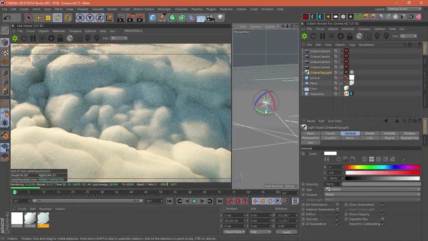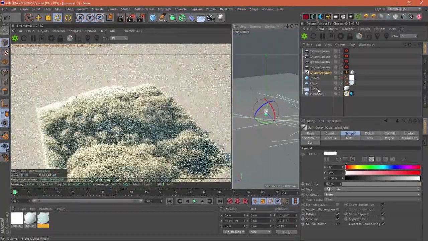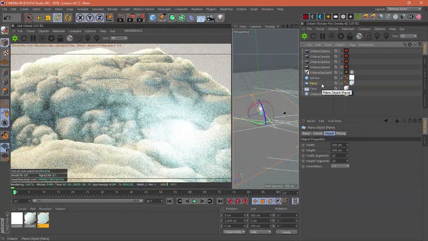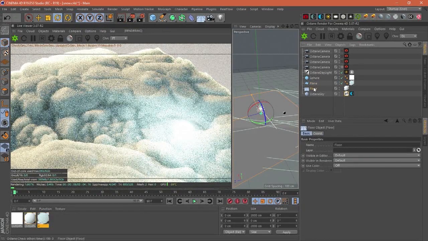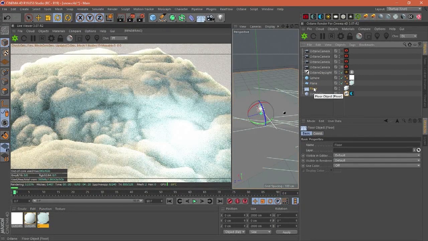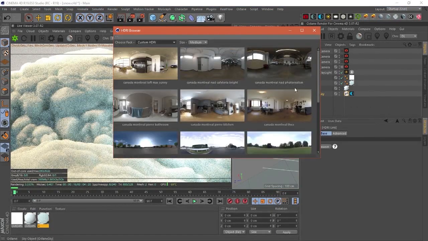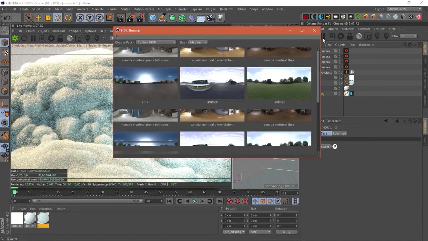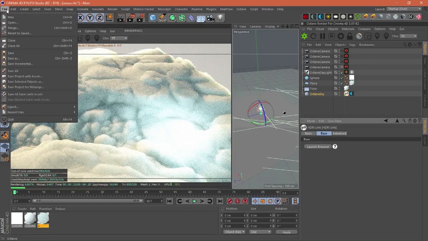So it's a fairly simple setup. The whole thing is being done on the plane, and the floor is here to block the light from going to infinity. And this is the Octane sky. You don't need the HDRI link, but yeah, it's good. I added my own HDRs, so let's start from scratch.